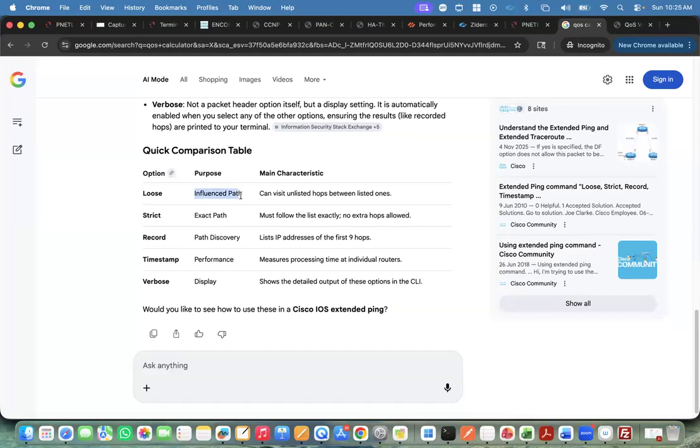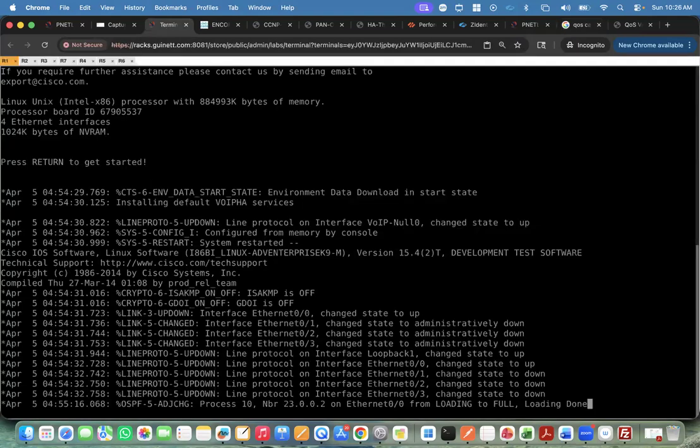So loose influences the path. Strict is the exact path you want to follow. So it is going to influence which path I want to send the traffic through. Means you have multiple paths and you want to send the traffic through a certain path, you just have to use the loose command. Record is going to record any kind of things. So let me check if it is ready now.